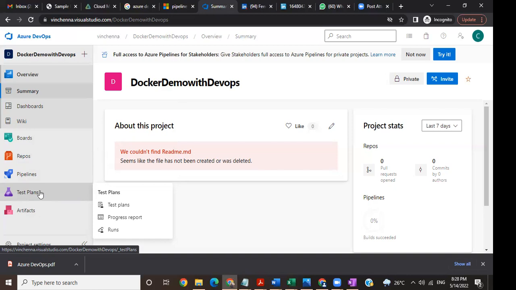Even the code quality tools, static code analysis, SonarQube. SonarQube is a very popular static code analysis tool. So we'll try to cover that as well, and unit testing as well.